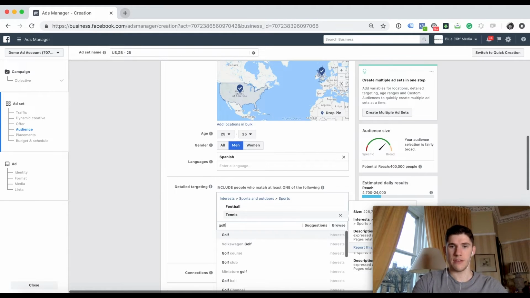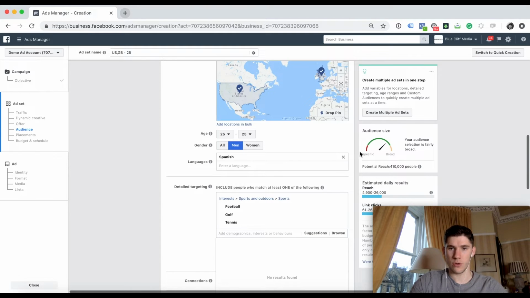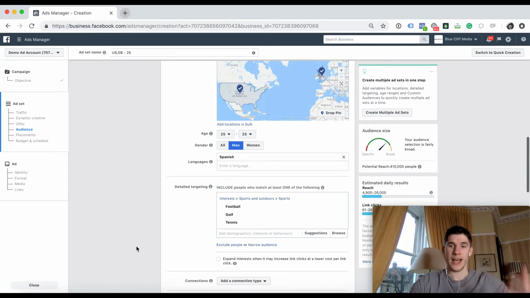And by adding things into this box, this is going to grow in size because we're adding things, and we're essentially saying to Facebook, they're interested in football, or they're interested in golf, or they're interested in tennis. So adding to that list is going to make your audience size bigger.